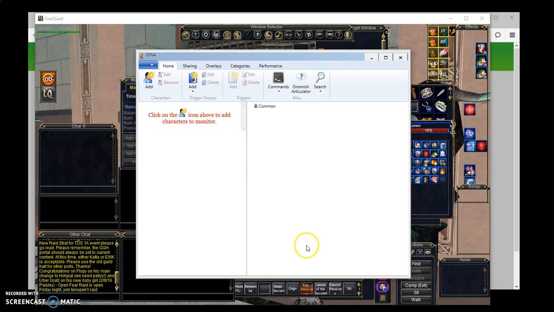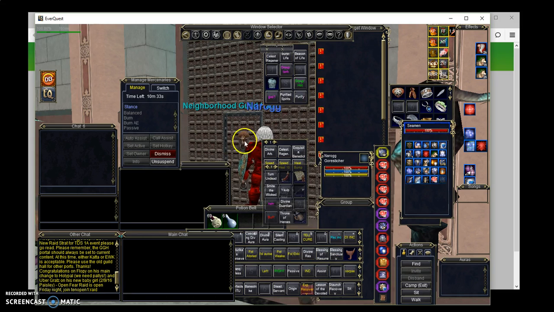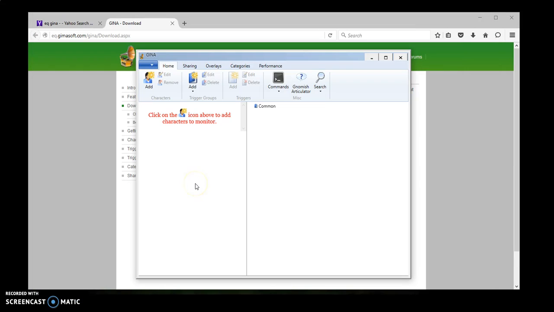Okay, so once you got your GINA up and running, you're going to actually load an EQ. And of course you can see I loaded up EQ. I'm running a minimized window just to show you. First thing that you're going to do is go into EQ and type slash log on. And notice over here, it's going to say logging to eqlog.txt is now on. What that's going to do is it's going to create a log file for every little piece of chat information you have in EverQuest.